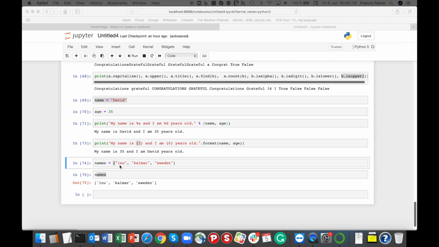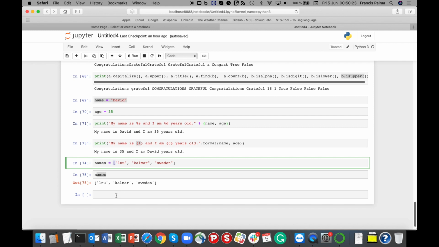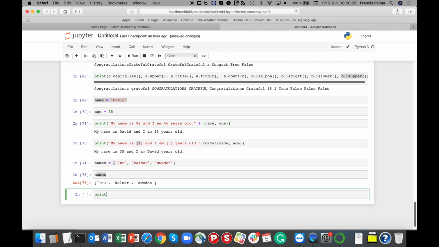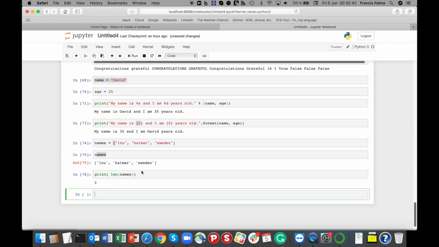So for example, we can take the same list as names, and some of the useful functions include, the most basic one, the length. So you can check how many items you have in your list. It will give you basically 3 here.